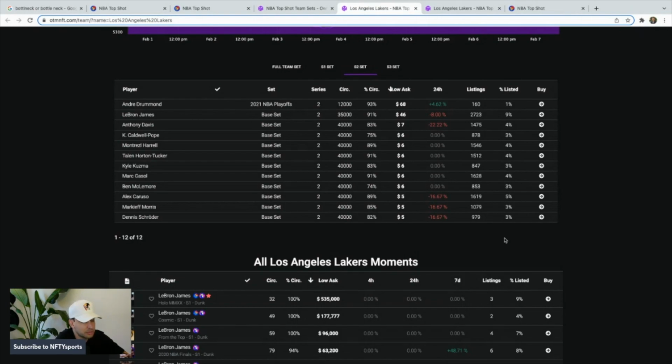Sometimes there are multiple of them. Sometimes the 4 badge rookies will be the bottleneck to a team set if that player doesn't have a moment minted at a more common number later down the road. I believe that is the case for Maxey on the Sixers. But this one here is pretty simple. It's not too hard to complete the Lakers team set. Like you saw, it costs like $179 or $197 or something like that.